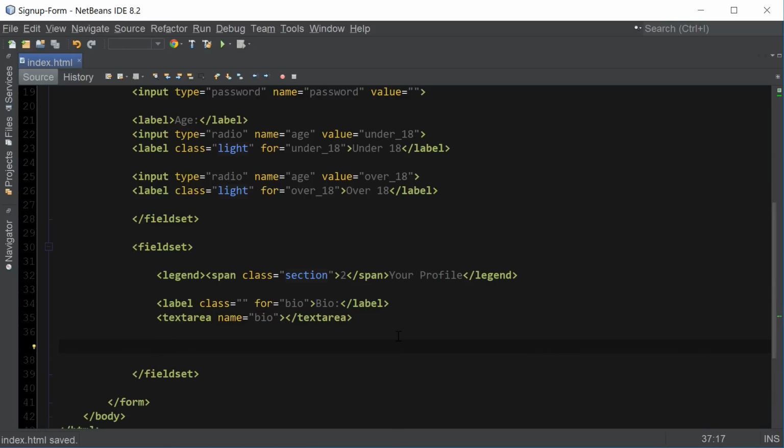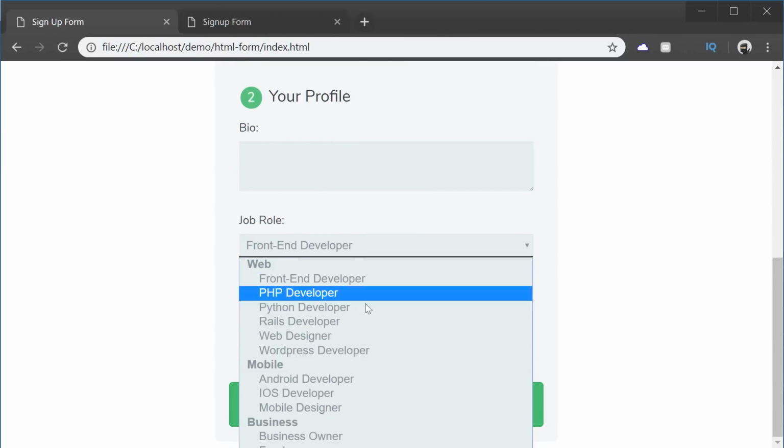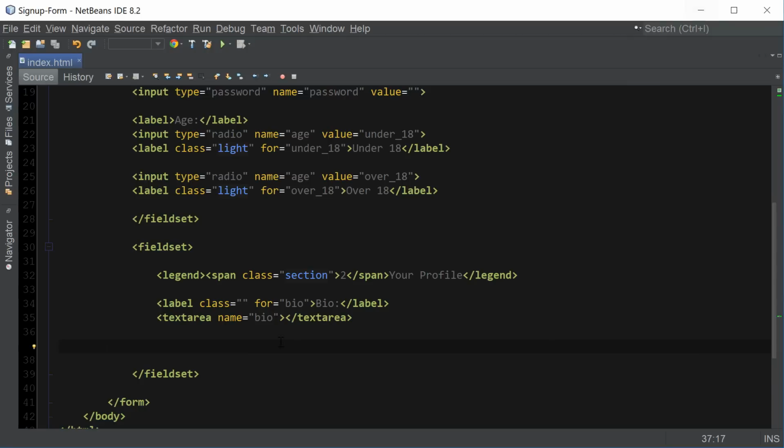Okay, so we're done with that. And next we're going to create the select box. So it's going to be this part here, which is the job role section. So let's go ahead and create the label for it right away.